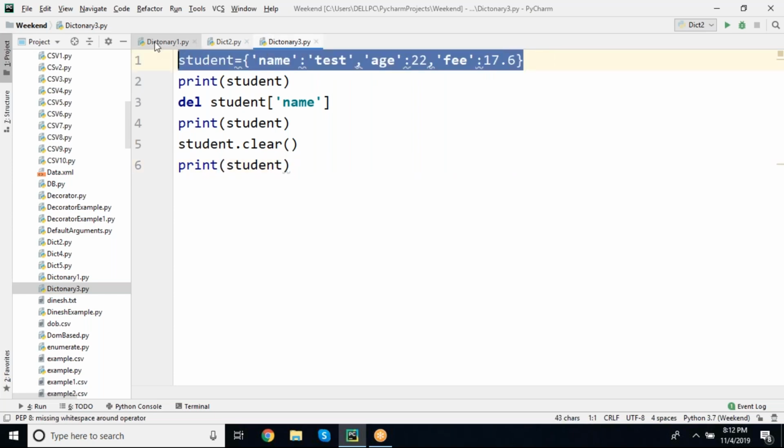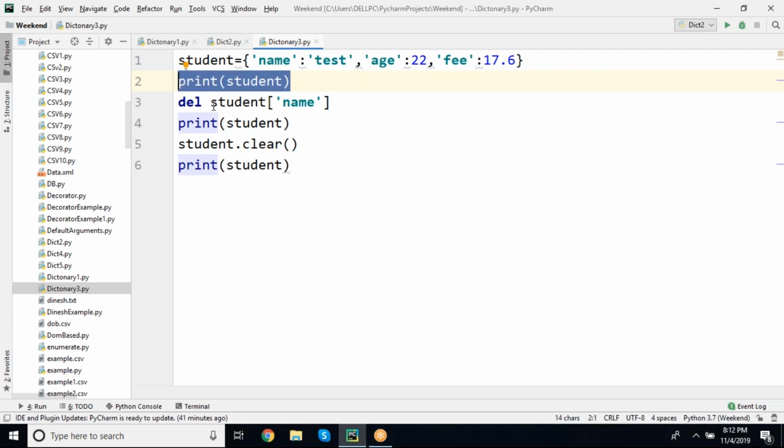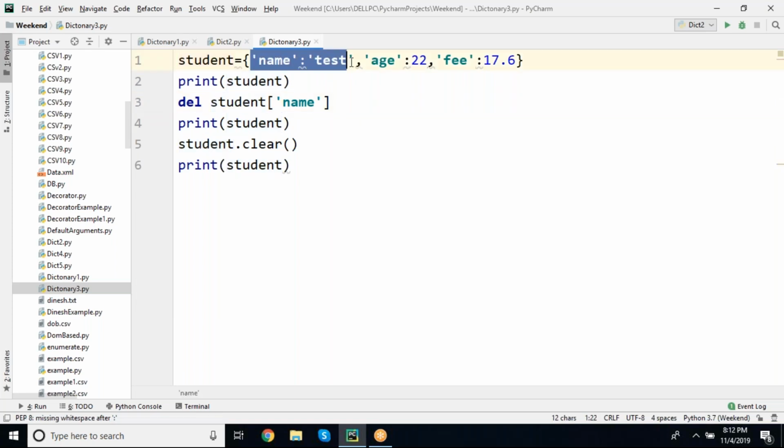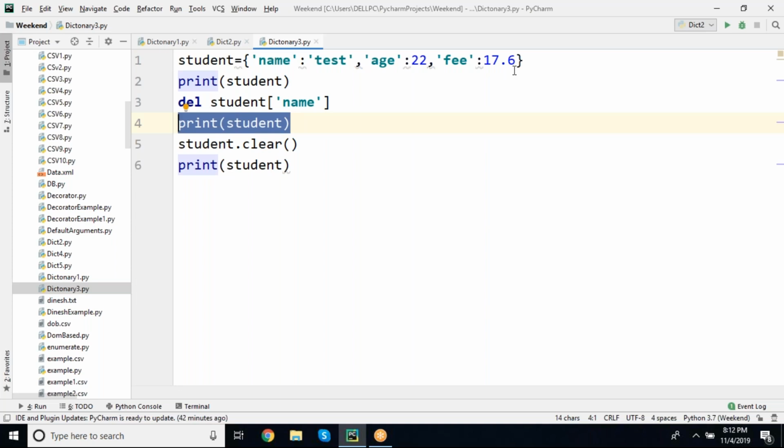First, we have got a dictionary. We are printing the complete dictionary. Delete student name. The name key and its value will be deleted. So this one will be deleted. After that, if I print, it will print age 22, fees 17.6. Is that clear?